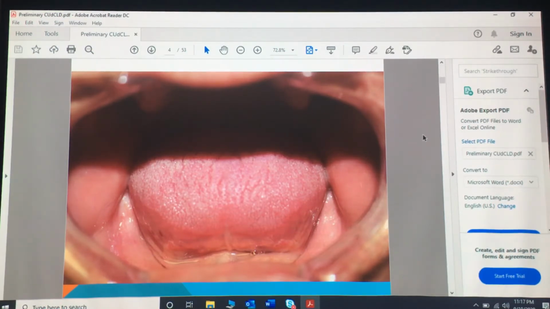And are they border molding in a compound, or are they border molding in the heavy body? We'll discuss this at the demonstration of the custom tray video.